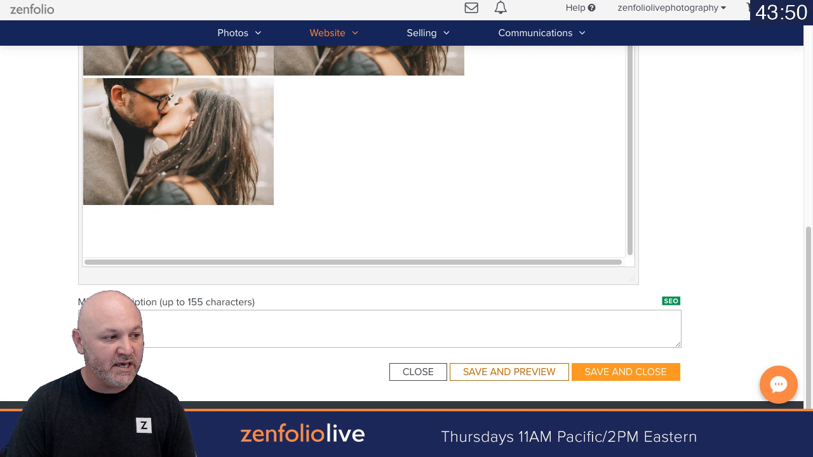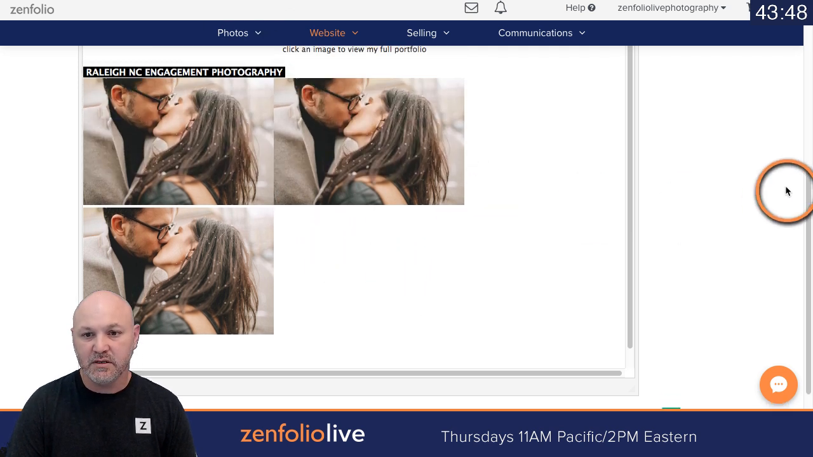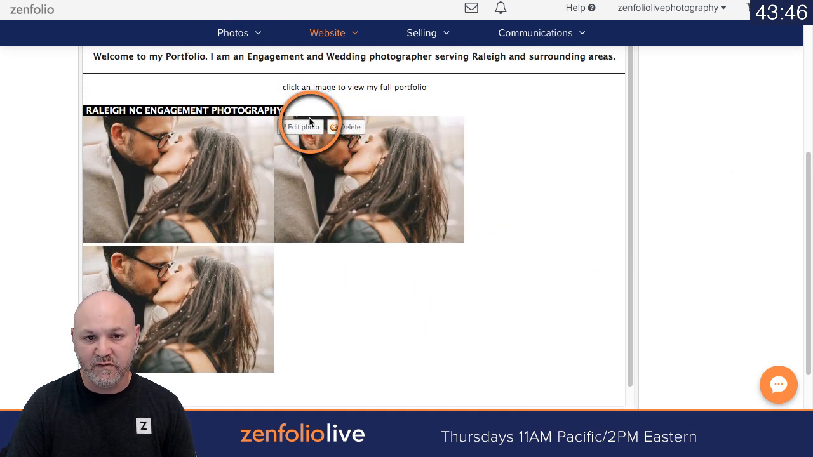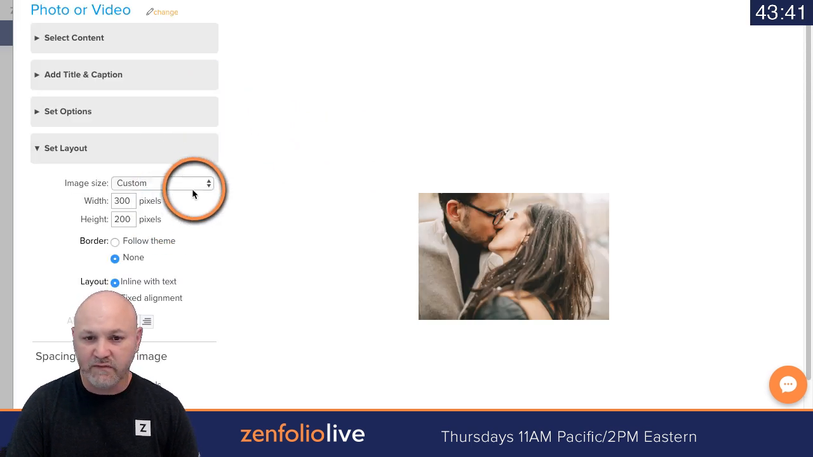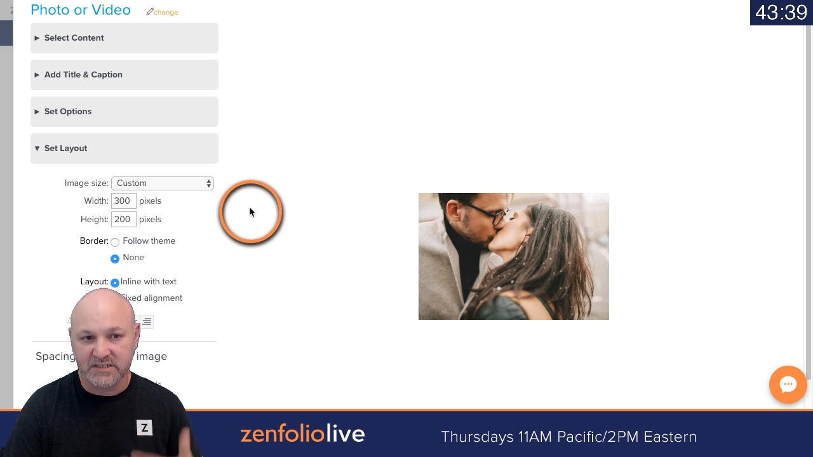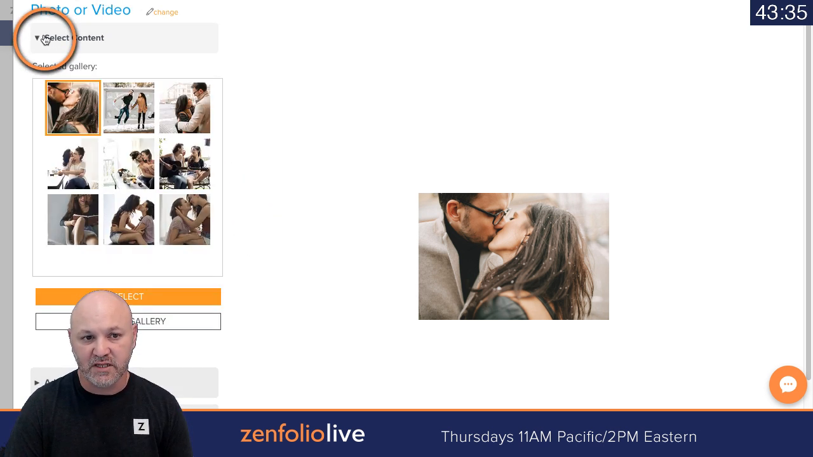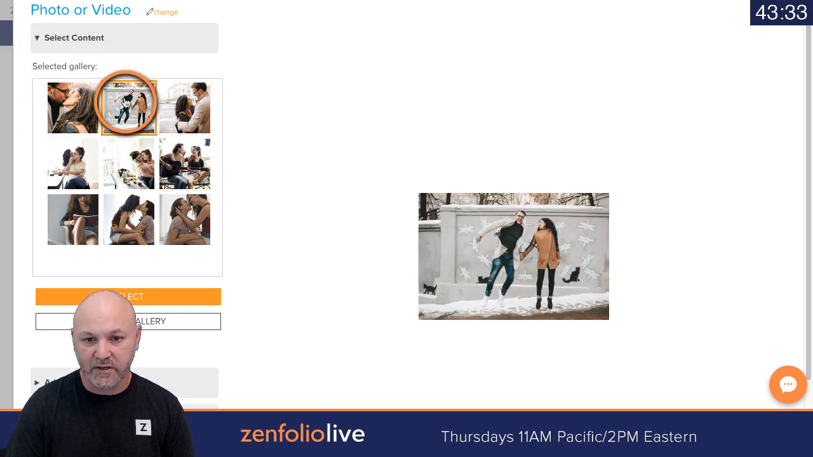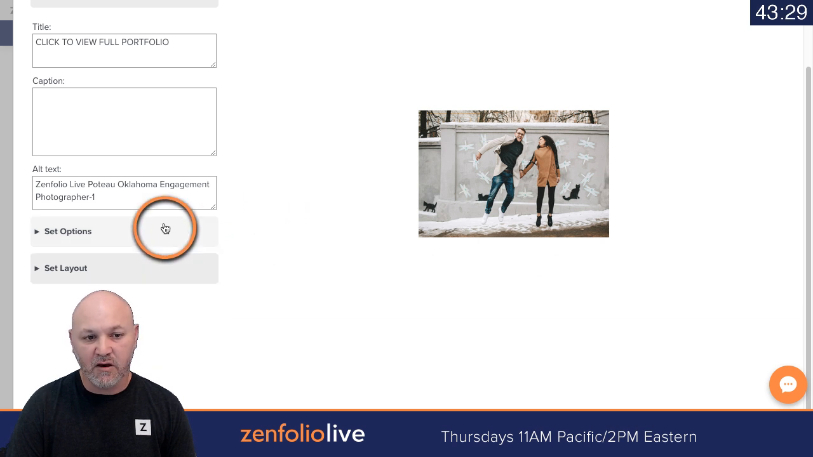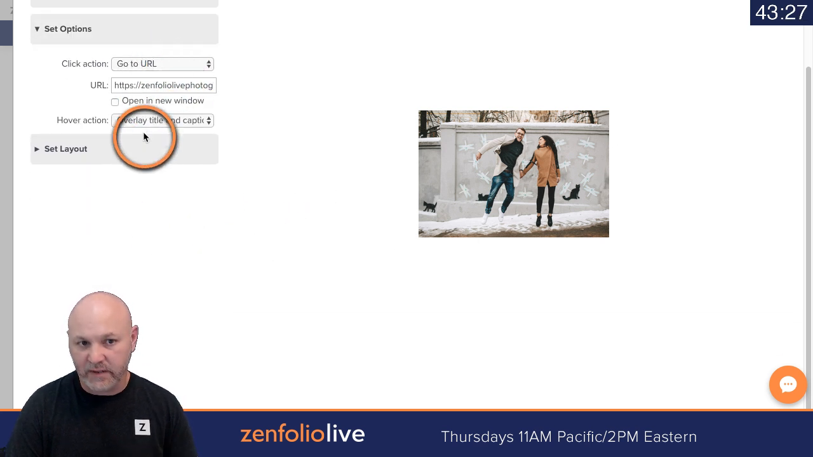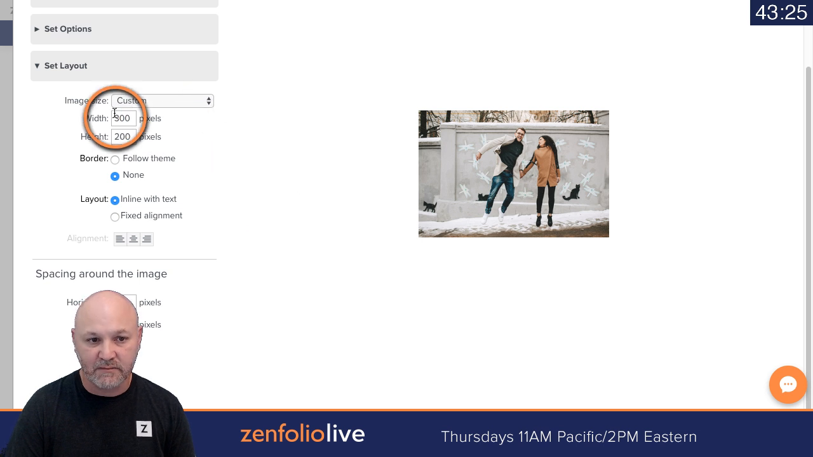So we're going to jump back into custom pages, and we're going to go right over here to edit. And what I'm going to do is, all of these settings I want exactly the same. I just want to change that image out. So I'm going to go back up here to select content and pick a different image. So let's go with that one. I'll hit select. All of the settings stay the same because I want it to go to the same link. I want it to have all the same stuff.